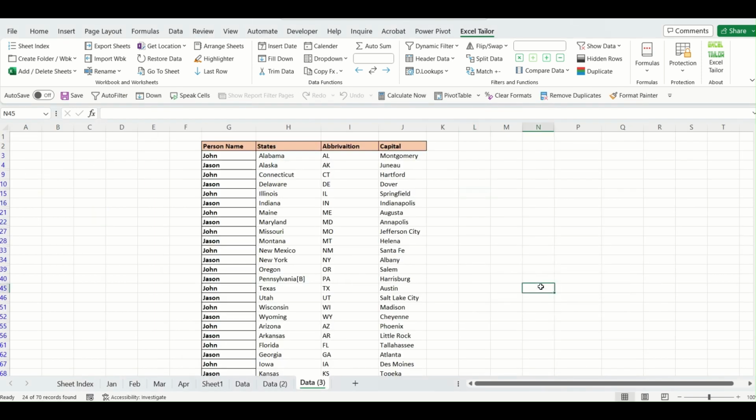and I click on OK. As soon as I click on OK, you can see in each of these sheets, Data 2 and Data 3, the data is filtered, where all person names are starting from J. Okay, so this is how you can use dynamic filter on multiple sheets with same criteria.